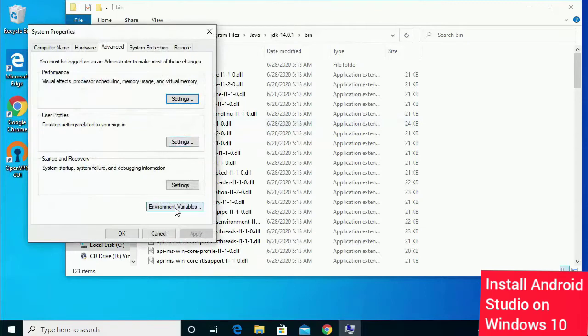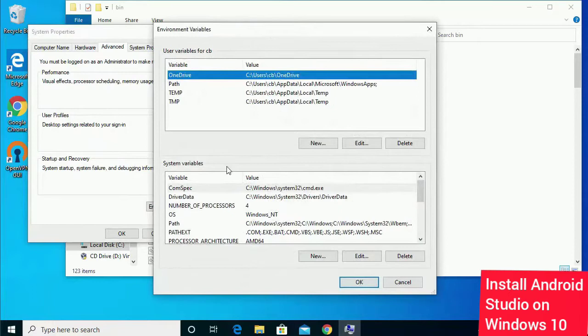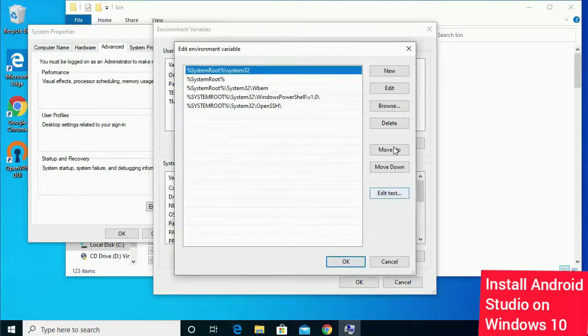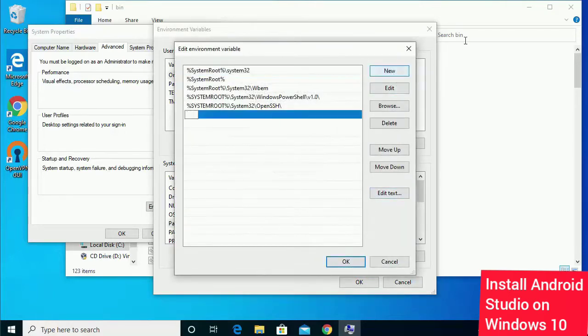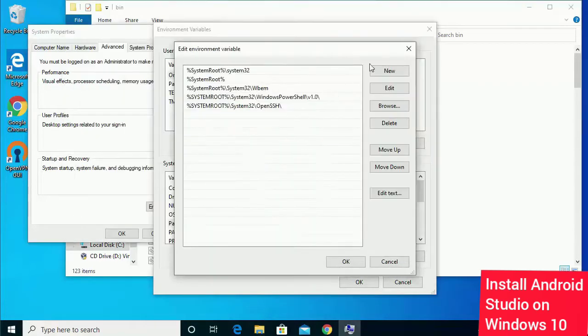And then here you need to go to this section which says environment variables. And now you can add the Java bin environment variable here. Under system variables, you will see this Path variable. Just select this and then click on edit. And here you need to click on new and add this path which you have copied. So this is the path up to bin which we have copied. You just need to click new and then paste this path. Once you have added this, just click on OK.